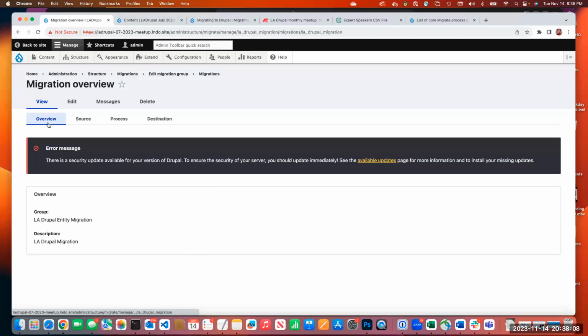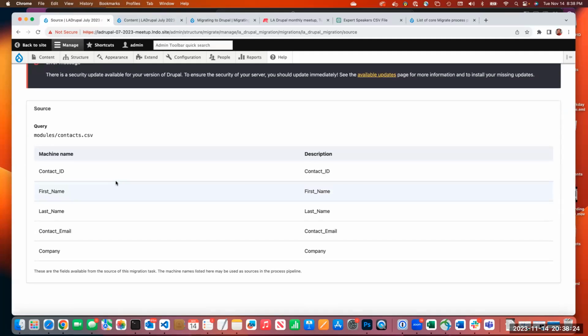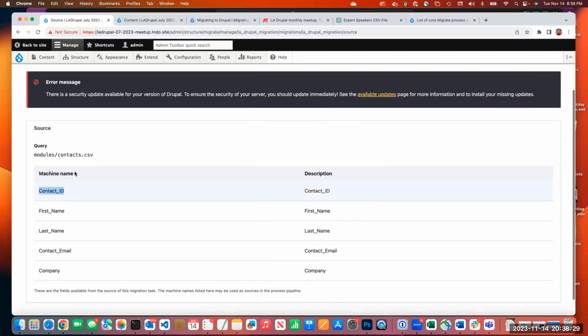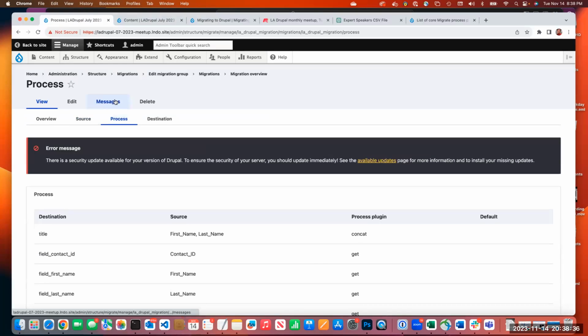So once the configuration is in, you can look at your configuration here of your migration. This is the overview, the migration group name and the description, which is not terribly important. It's telling you what the source is. That's the source file, right? And the column names. So it absorbed everything that was in my YAML file and put it into Drupal. And Oscar was astute in having me show that to you, because now it's going to make some sense.